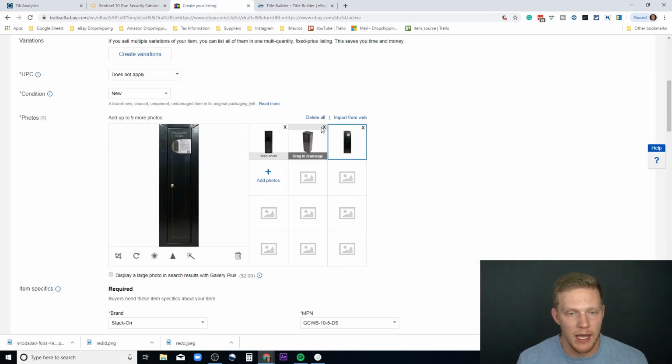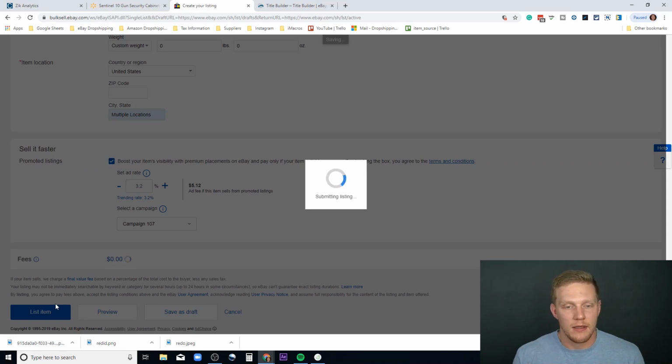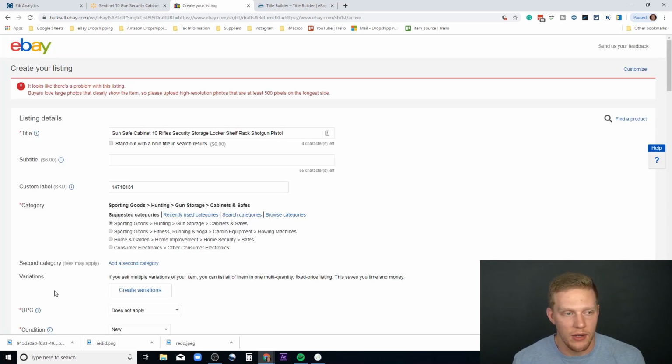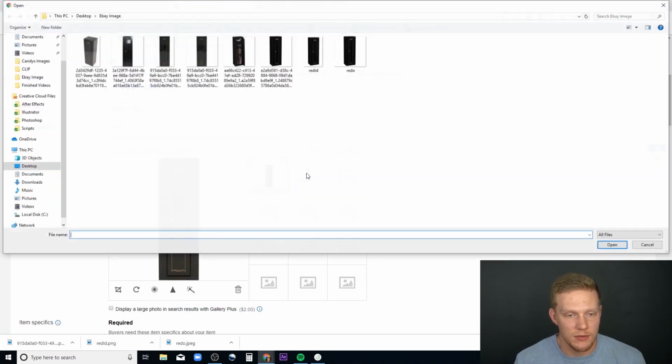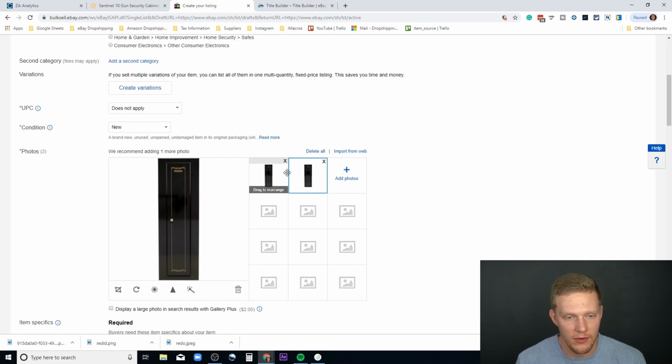And I'll back out, X out, X out, get rid of this, get rid of that. Let's just save it with one image right now. And it should be fine, I hope. No, it's just saying that it's too small. I don't know why it's saying that this image is too small. I've never really had an issue with this.